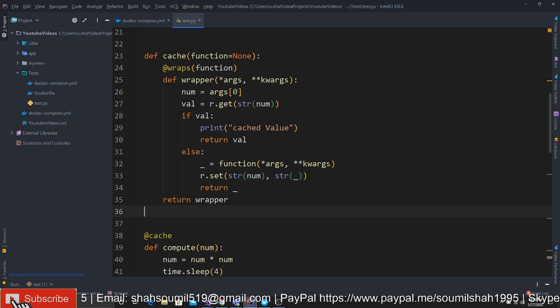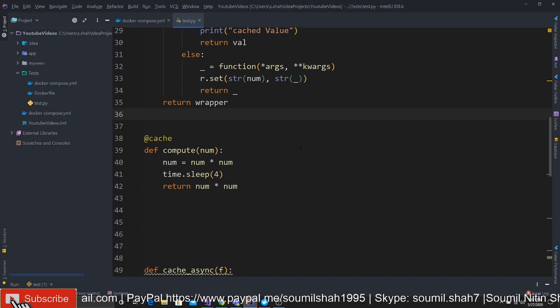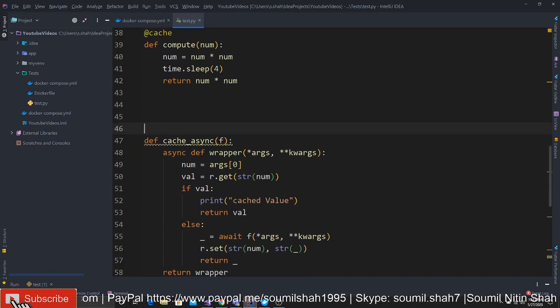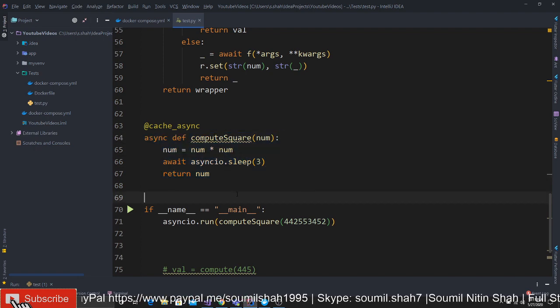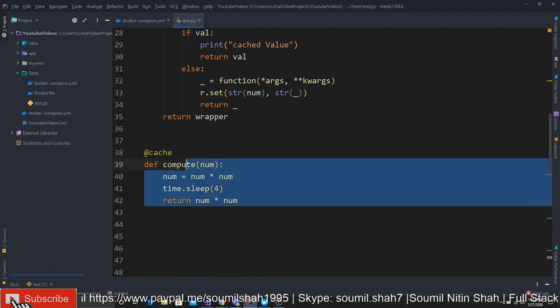Guys, now let's step up the game and make it asynchronous. How can I write an asynchronous decorator in Python? You must have heard about async IO. You can write async functions. Can I write an async decorator? How do I even write it? I don't know. So here is a video for that, guys. It's an application-based video. I have the same function, but this time it's async.